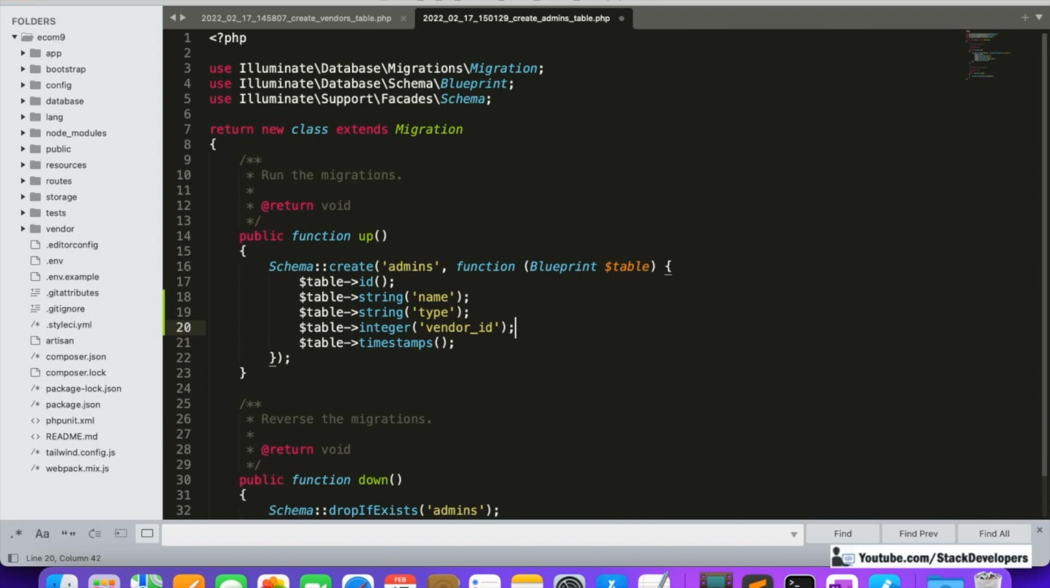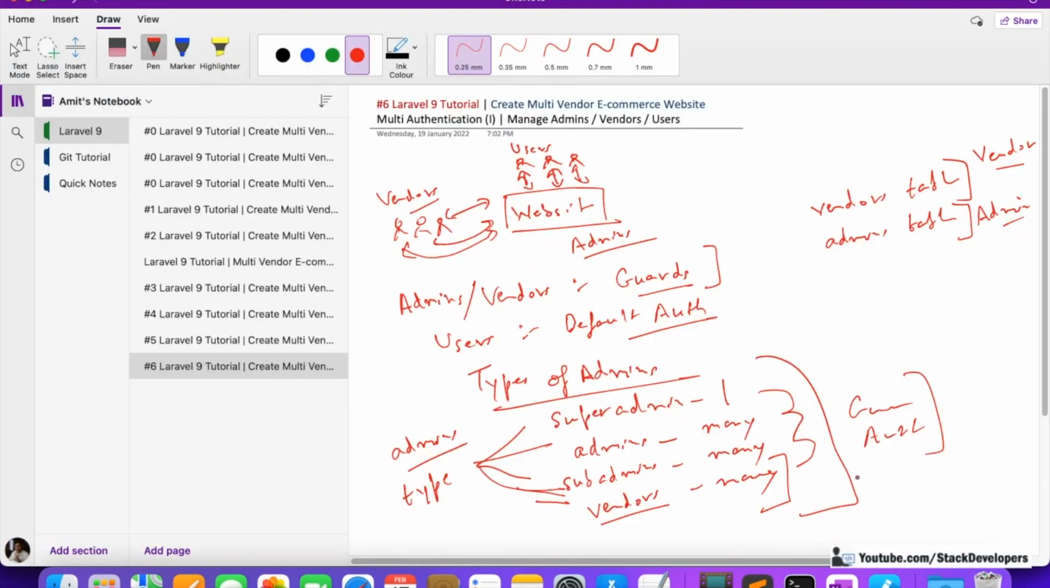So if we are going to register the new vendor, if its entry comes in the vendors table, then we are going to add its vendor id. See, at the time of register, what we are going to do, these steps we are going to take in upcoming videos when we will start working on the front end. I'm going to explain you here in advance.